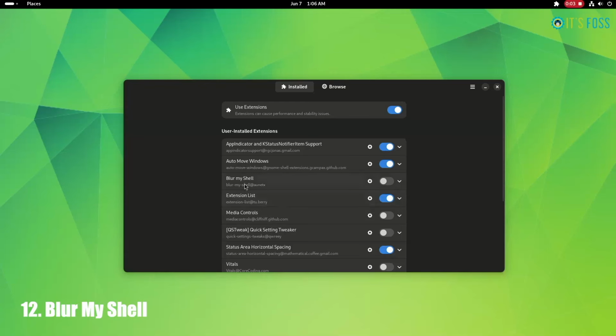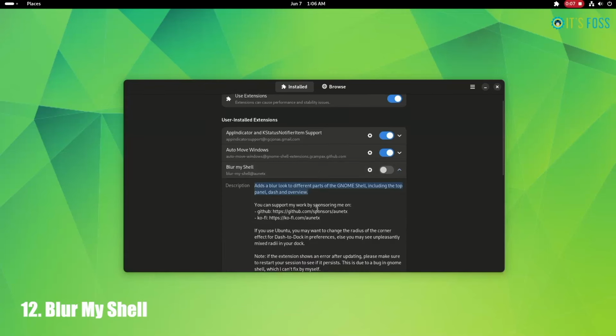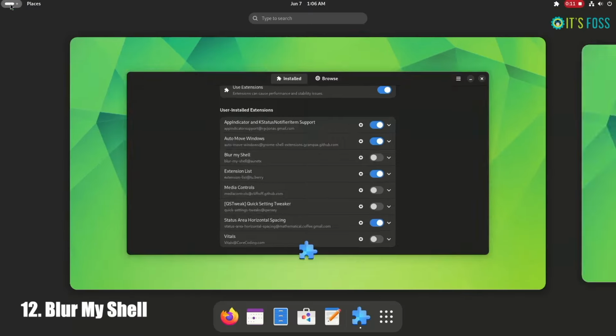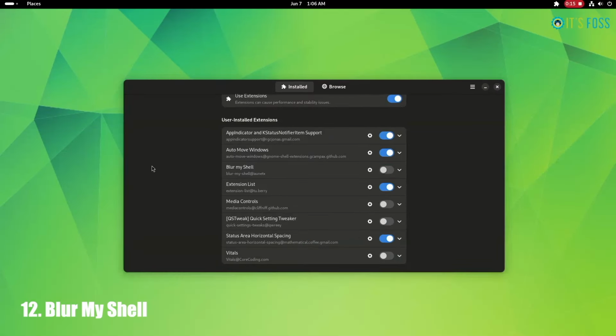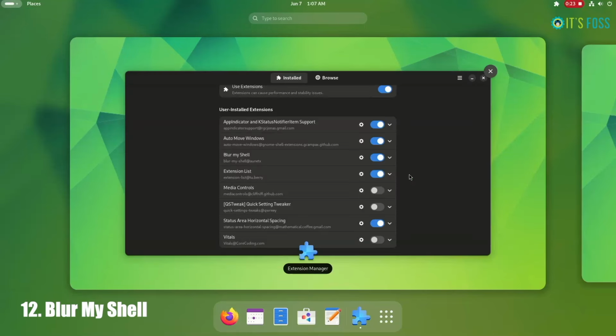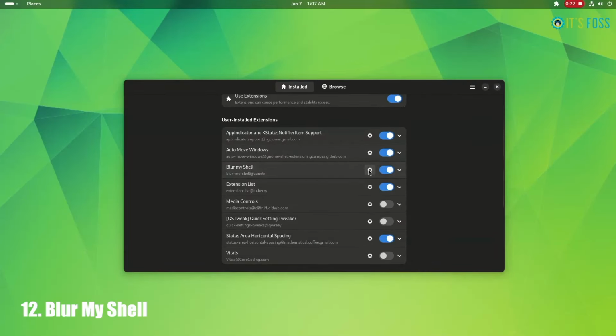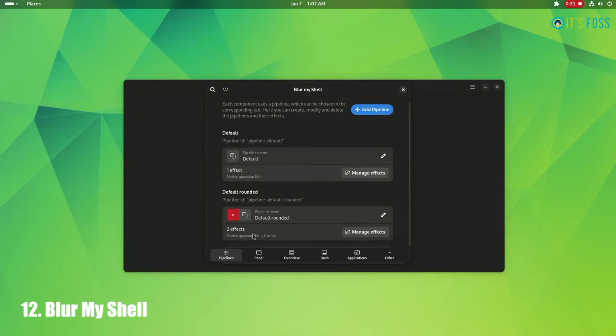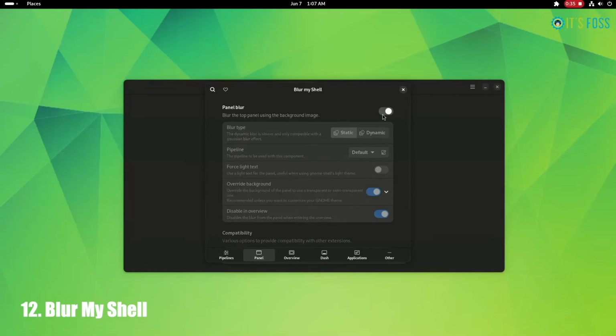The 12th extension is Blur My Shell. This is a popular GNOME extension that lets you tweak the look and feel of your GNOME top panel. With this, your system panel turns transparent by default. You can adjust how it looks with its style, opacity, and what elements exist on it.